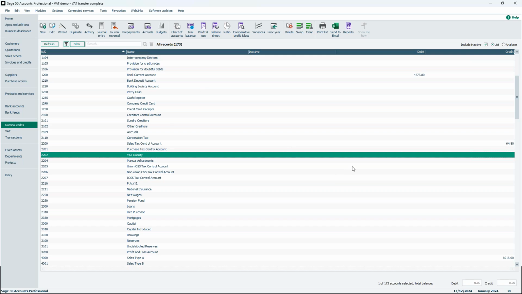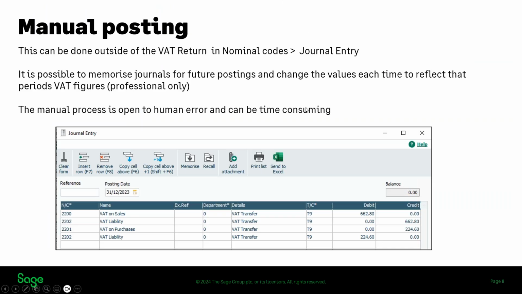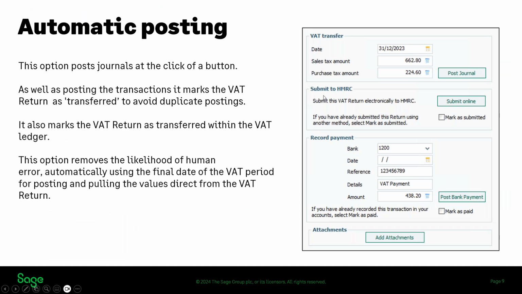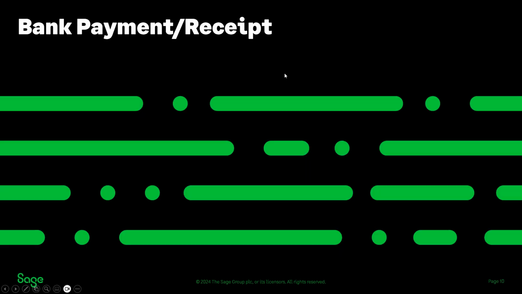Okay, so we'll move back across to the slides because we're just going to move on to the next part. I do have a slide there for manual posting and for automatic posting. Remember, automatic posting also takes into account that manual adjustment that was entered. Okay, so again, we don't need to worry about deducting adjustments from the figures there.